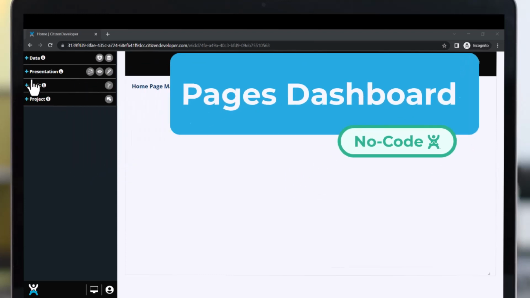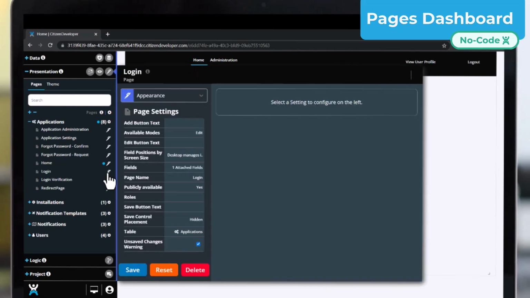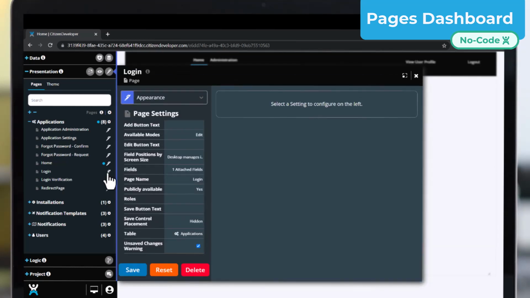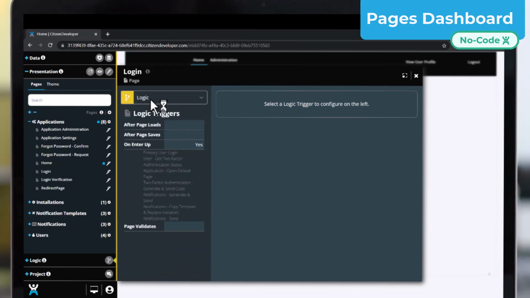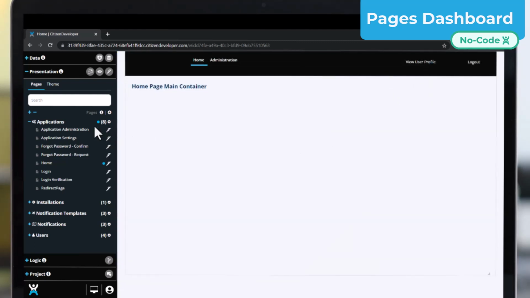If we open up the presentation layer, here we see our Pages dashboard. These are all of the pages throughout your entire application. While I may be on the home page right now, I can still, for example, take a look and edit the login page. I can look at its appearance settings, its logic settings, data settings at any time. The indicator on the Pages dashboard lets us know which page we're currently viewing.